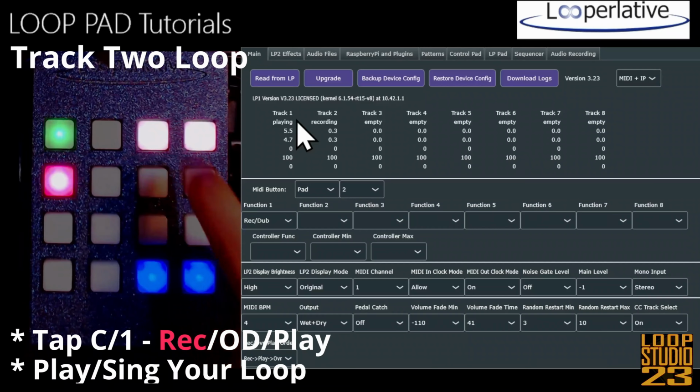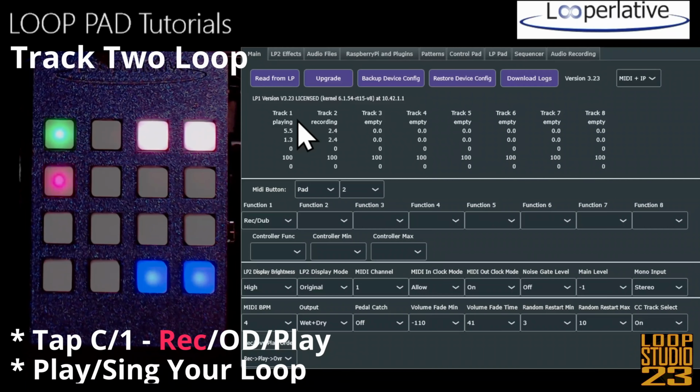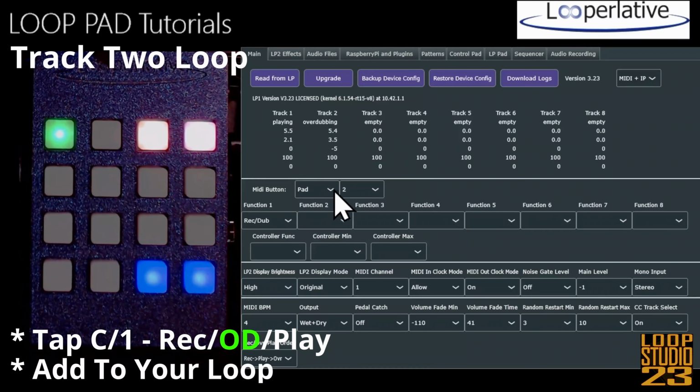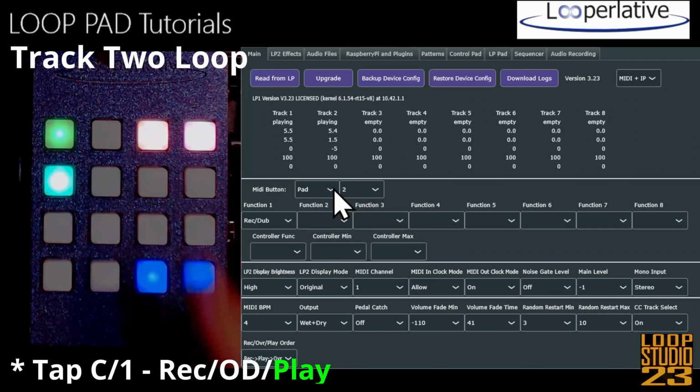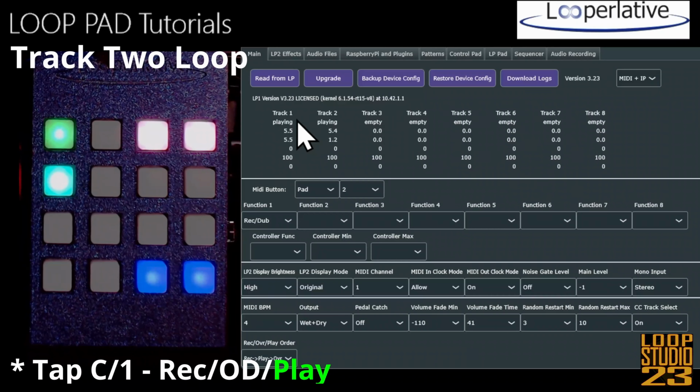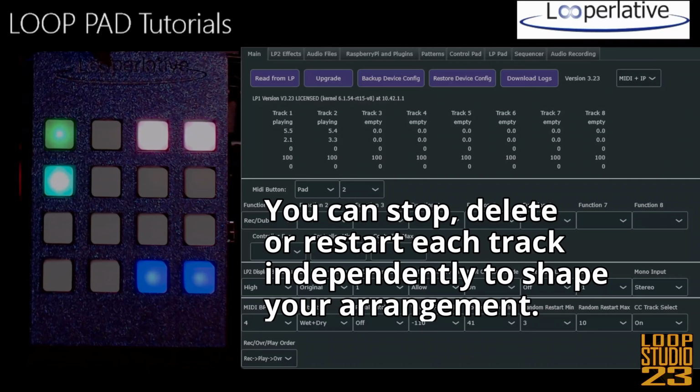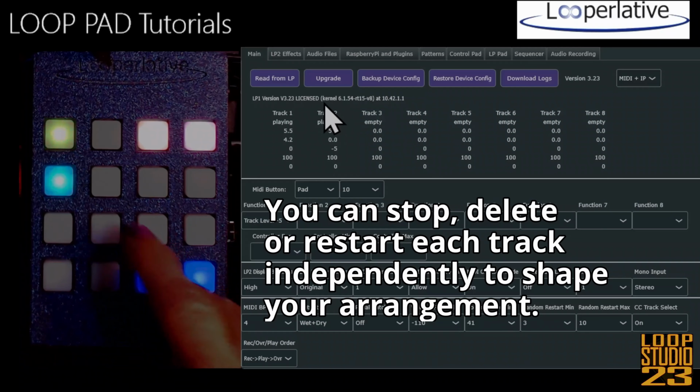Now tap the record/dub button, column C button 1, to start recording, then play or sing a phrase, then tap to close the loop and enter overdub mode. You can add more audio here or press it again to enter playback mode. Now both tracks are playing. You can stop, delete, or restart each track independently to shape your arrangement.